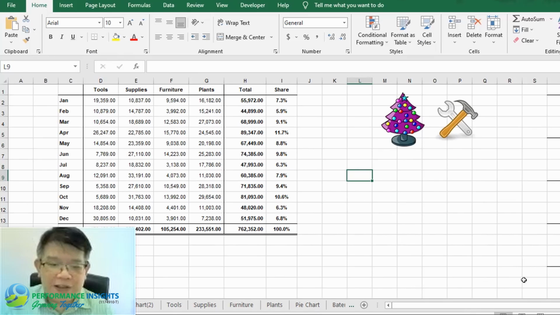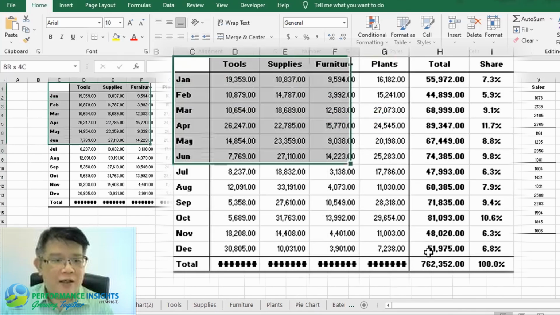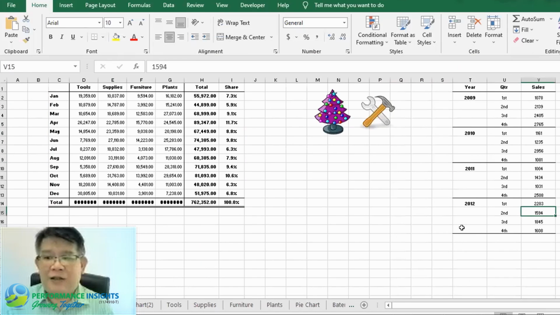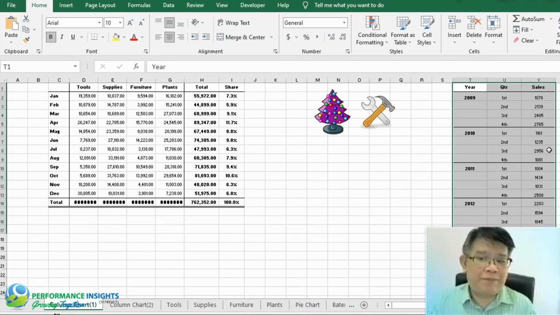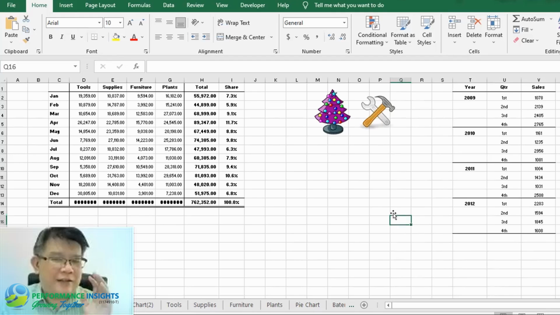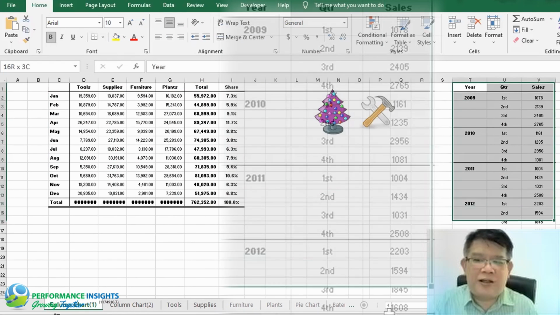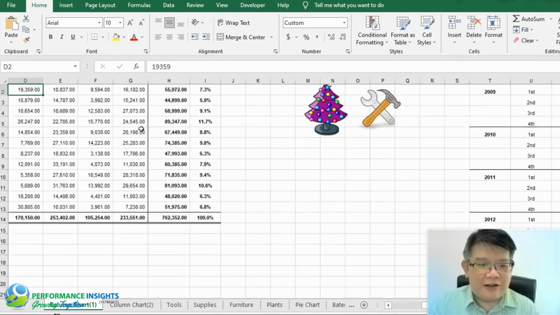Now I have two sets of data here. If you look carefully, one is a complete cross-tab report, and the other one is not. It's actually a simple report of what year, what's the quarter 1, quarter 2, followed by the sales figure. Depending on how you collect the data into this kind of report or this kind of report, you can see that your chart will be slightly different. Right, so let's talk about this.